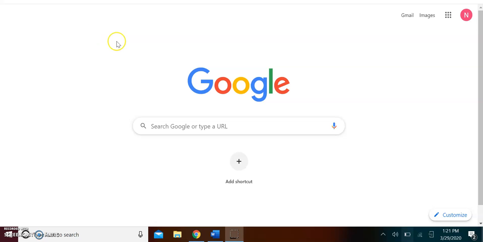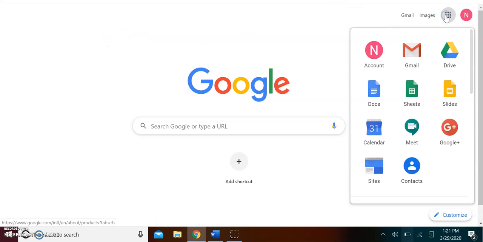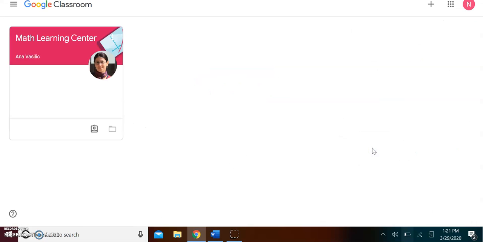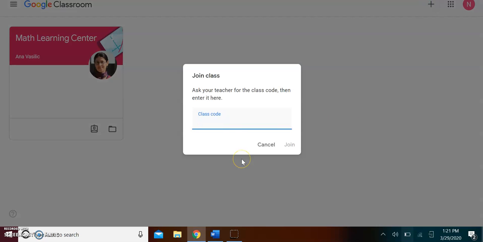To begin, you will click on the 9 dots on the right-hand corner of the screen. Scroll down to find the tab titled Classroom, and then click on it. It looks like this. Please ensure that when you are doing so, you are in your Eagle email account. Once you've clicked on Classroom, click on the cross in the right-hand corner. A Join Class tab should pop up.